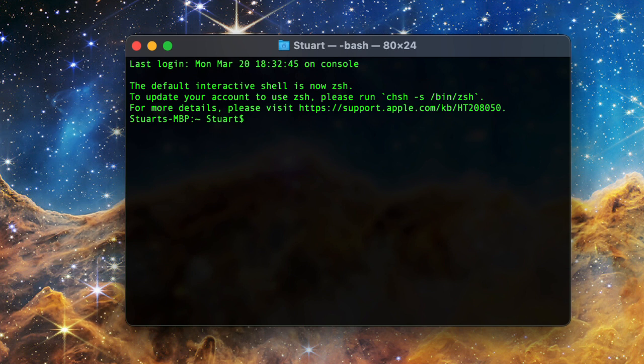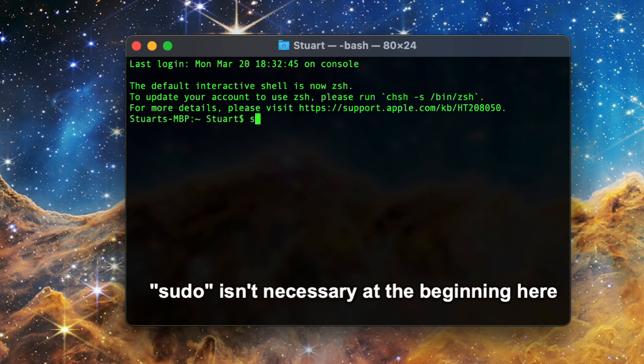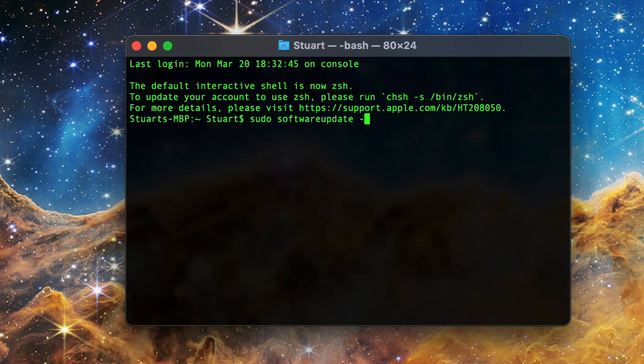Let's start with checking what options you have available. To do this, type the following command in your terminal app. softwareupdate, all one word, space, dash, dash, list, dash, full, dash, installer.